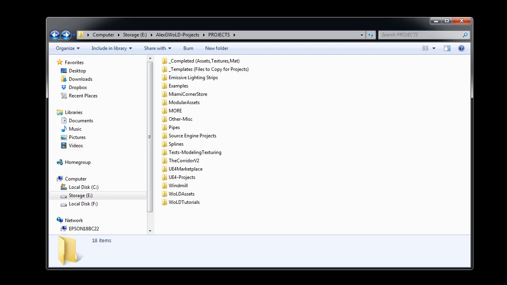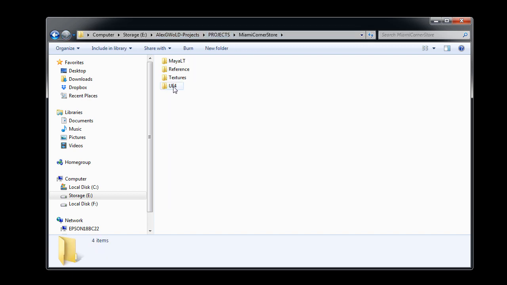Now if we navigate into our main project folder, E drive Projects, Miami Corner Store, and into our Unreal Engine 4 folder, here's our Unreal Engine 4 project. And all the maps, all the assets that we import into our project will be kept within our main folder directory.